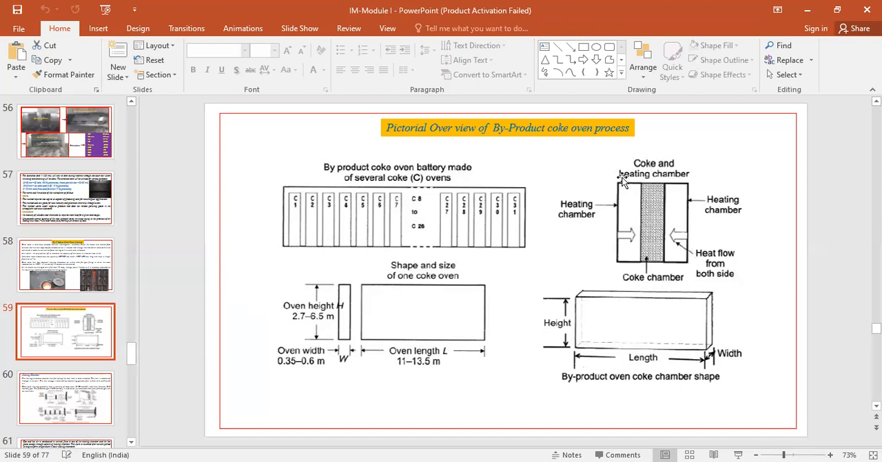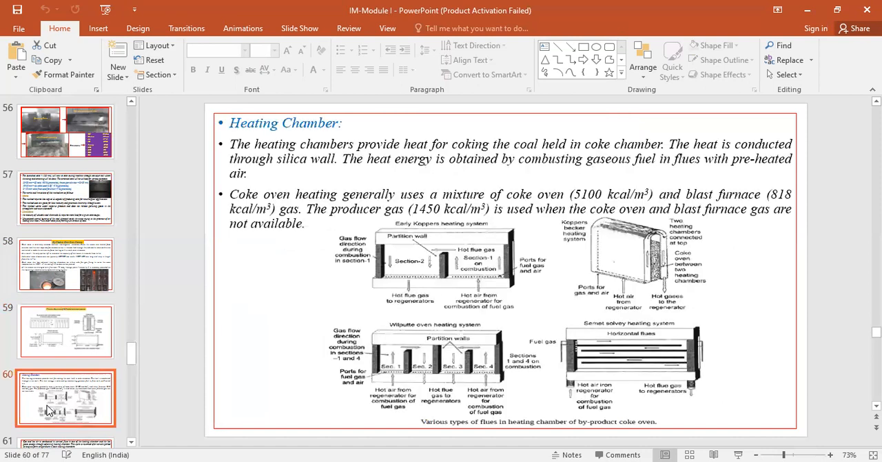Now here, heat transfer is taking place from the side. Rather, in the previous process we have seen it is vertical. The heat transfer there takes place bidirectionally in the vertical form. But here the heat transfer is also bidirectional, but in the horizontal direction.